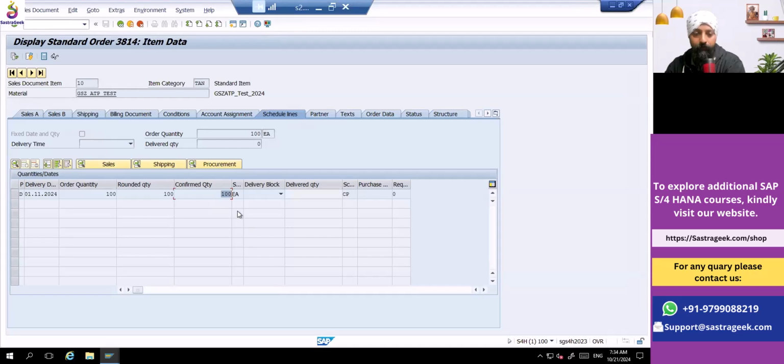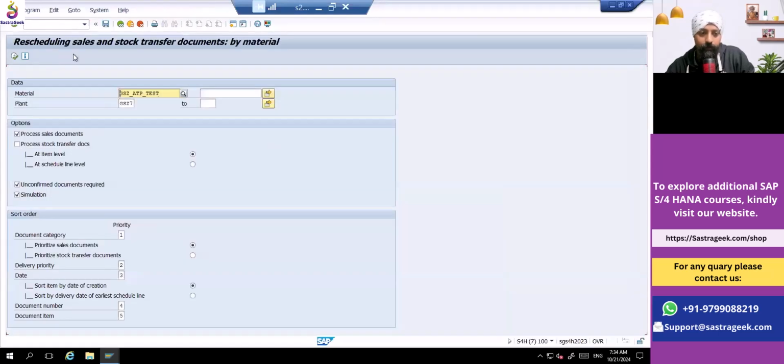Okay. Now we have one more transaction. We'll go through that transaction and then we'll jump into the configurations. The other transaction is /O V_V2. This is called the rescheduling transaction, and this transaction we run with batch jobs. You can set up a batch job for this, and with this batch job, the rescheduling can be done.